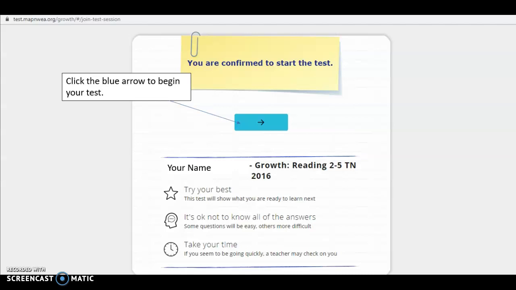Remember, this test is to help the teachers know what they need to teach you. So we want you to try your very best, but if you don't know the answer to the questions, it's okay, because you haven't learned everything that you're going to learn this year. So just take your time and do your best and don't stress.